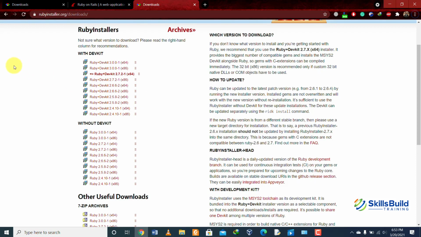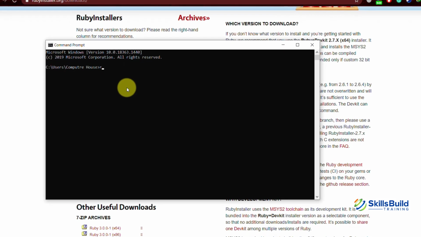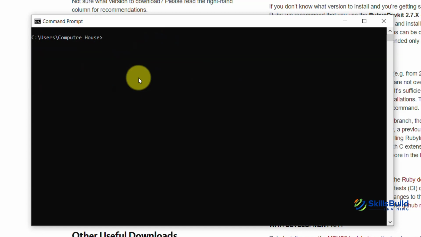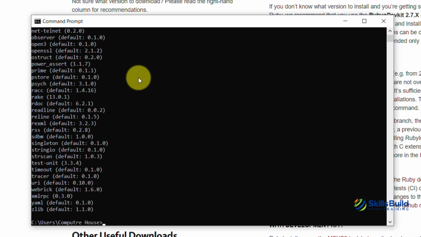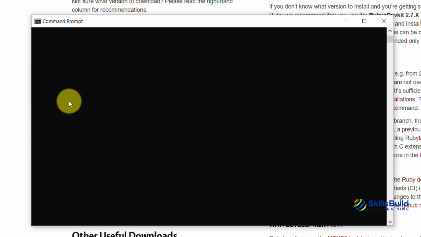We have to restart our CMD and check if our Ruby got installed or not. So we'll open up our CMD and type ruby --version. As you can see, our Ruby got installed perfectly. Now let's see the list of gems installed on our system. For that, we're going to type gem list and then hit enter. You can see that the system has listed all the gems installed on our system.